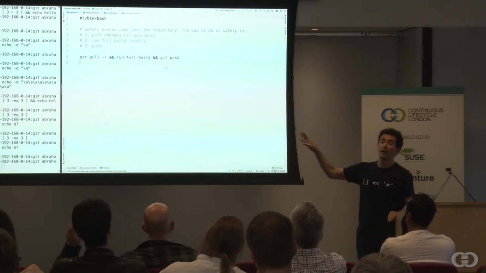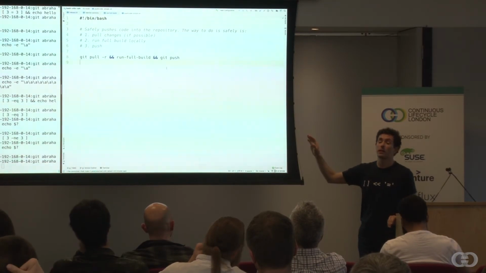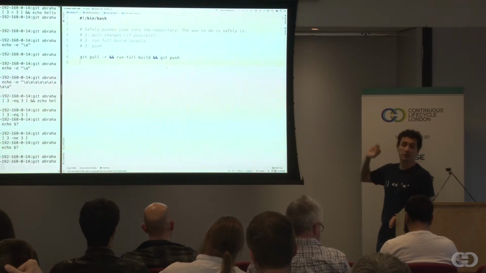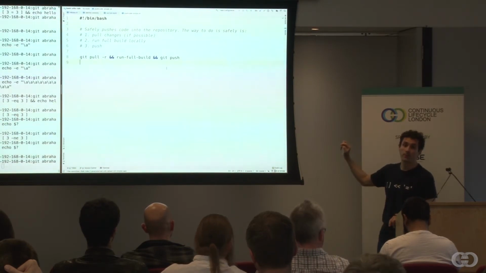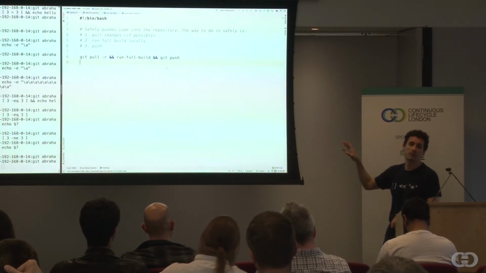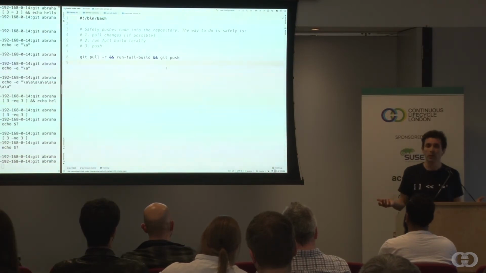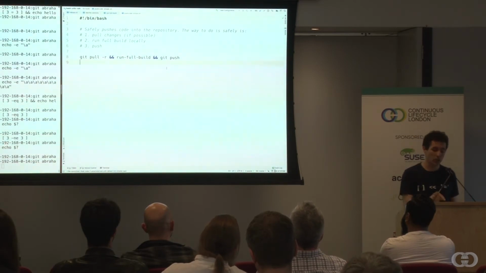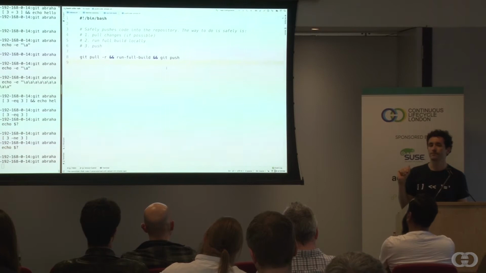If the pull rebase fails, maybe because there is a conflict, it doesn't run the other ones. If that works, but the build fails, it doesn't run the push. If everything works, then I do push the changes. By doing things this way, I know it's going to take a while because it's running the build, but I know it's safe. I can just click it. I know that when the build finishes, it's going to do the beep, beep, beep, so it's going to tell me. And then I can check to make sure that everything worked fine. Questions? This one is pretty simple.